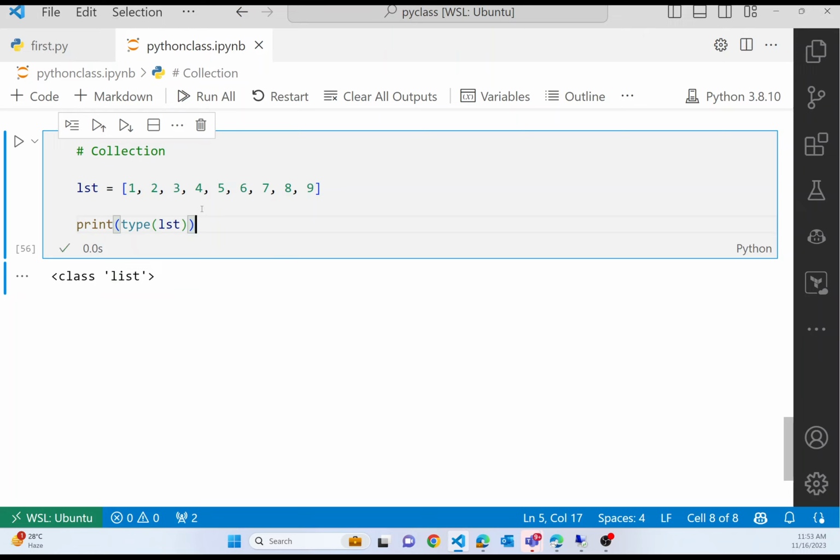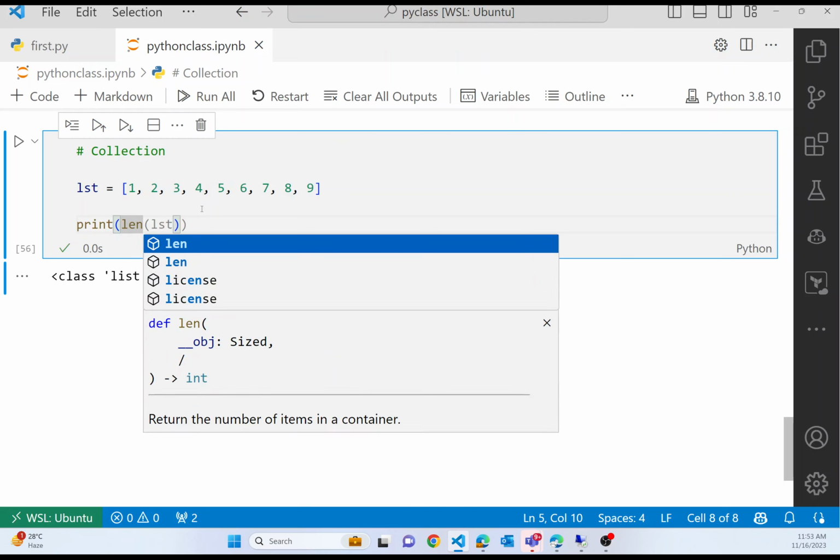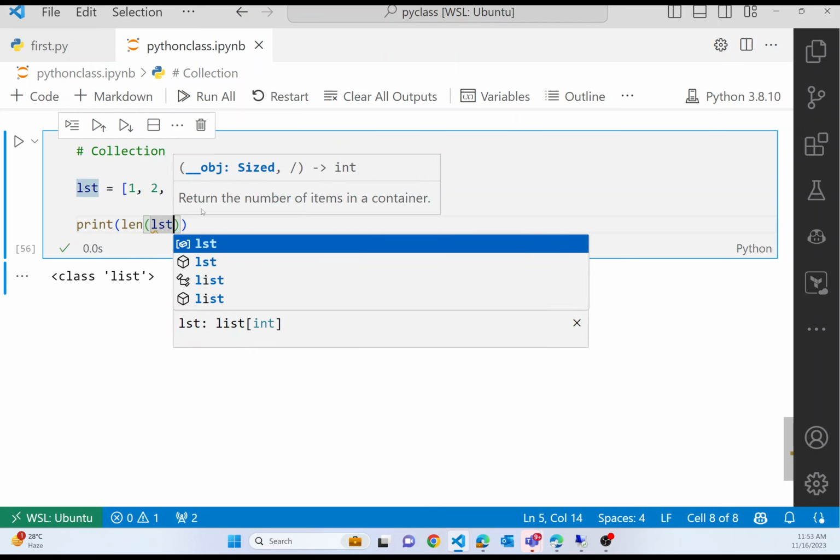You can even sort a list. You can even find the number of elements within a list. To find the number of elements in the list, you should ideally use the len function and then say lst.